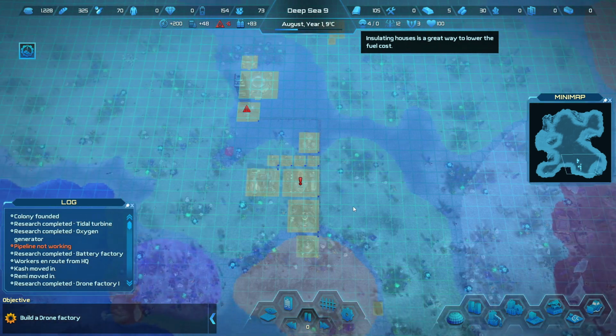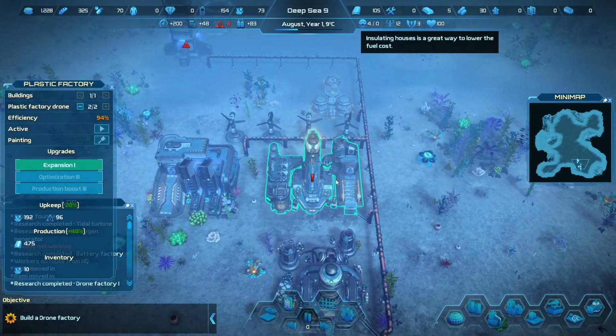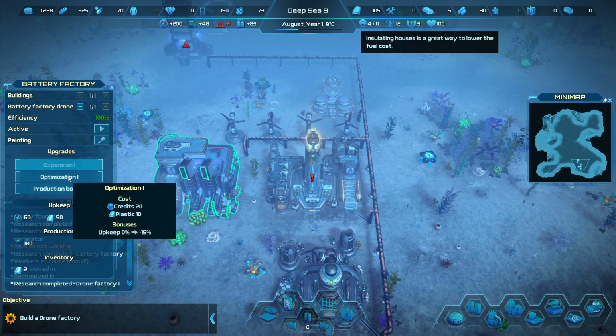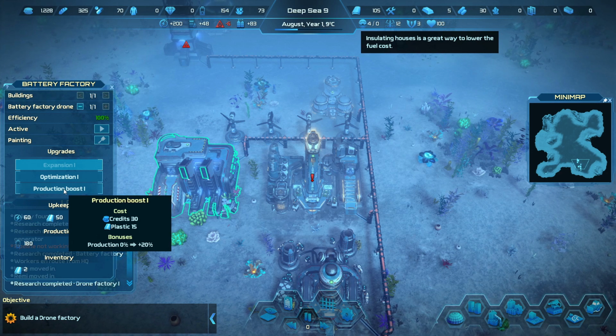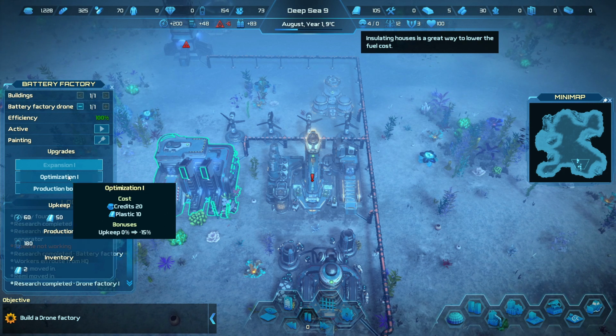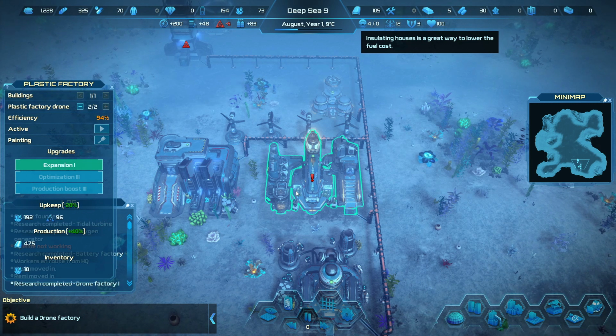Another thing that really helps at the start, I'm going to remove this grid, is upgrade of buildings. Please do pay attention to upgrade of buildings, because like I already did it here, right? So I have optimization here, and I have credits here and plastics for optimization and production boost of this battery factory. Same goes with plastic, especially because plastic is a commodity that is really needed at the start of the game, and throughout the whole game, plastics is pretty important.